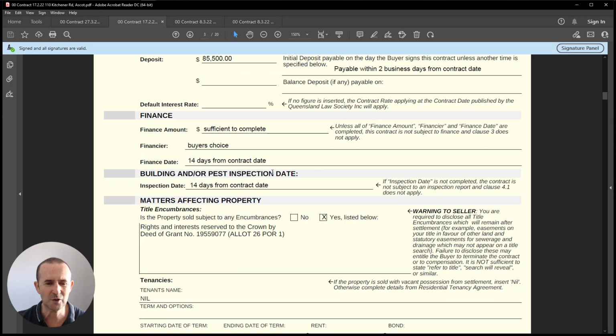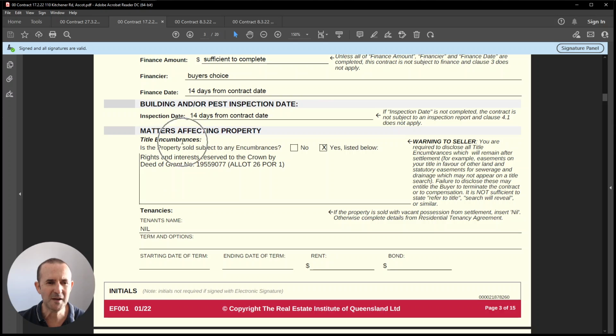Building or pest, so the buyer gets to inspect the property to see if there's any damage, any problems that need fixing. This is matters affecting the property. There'll be an SOP about that.